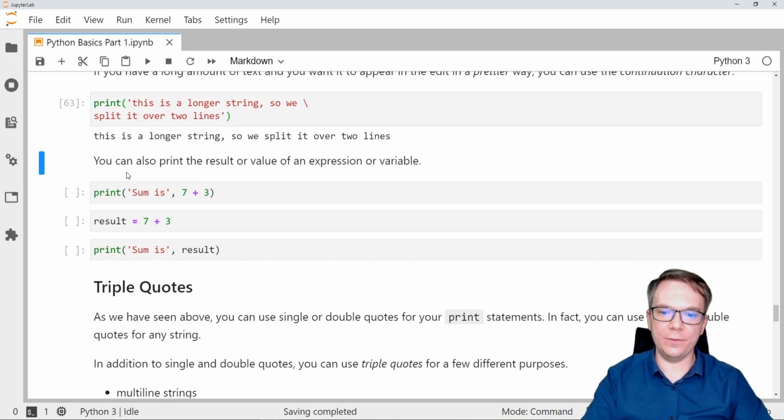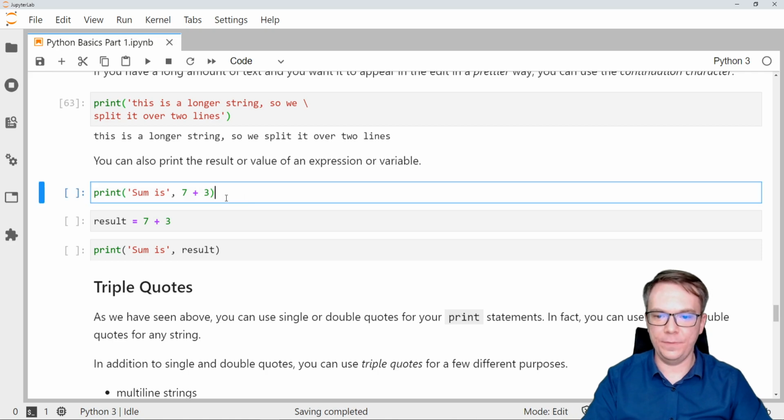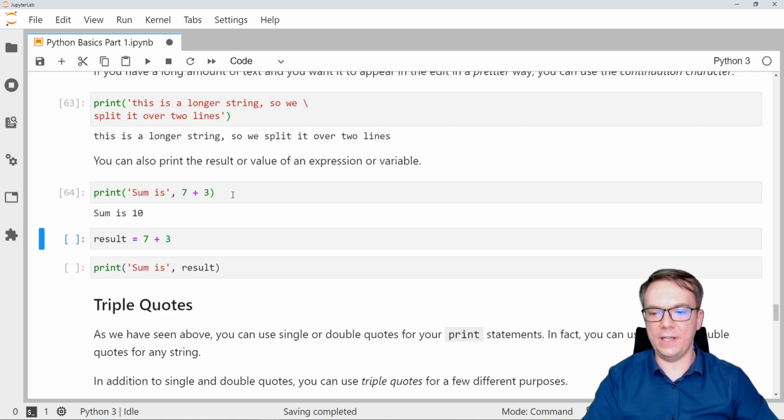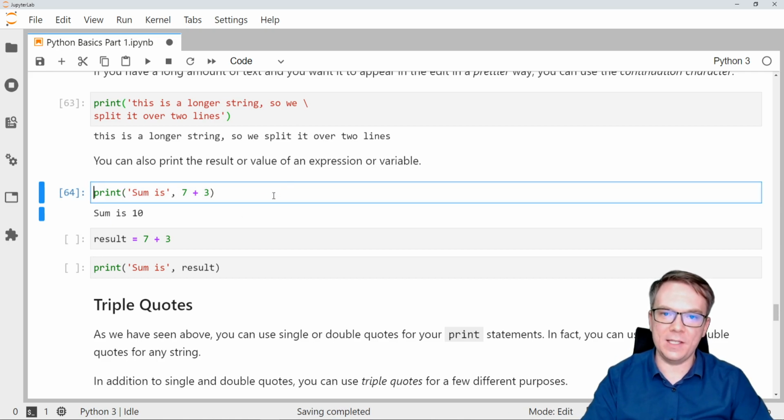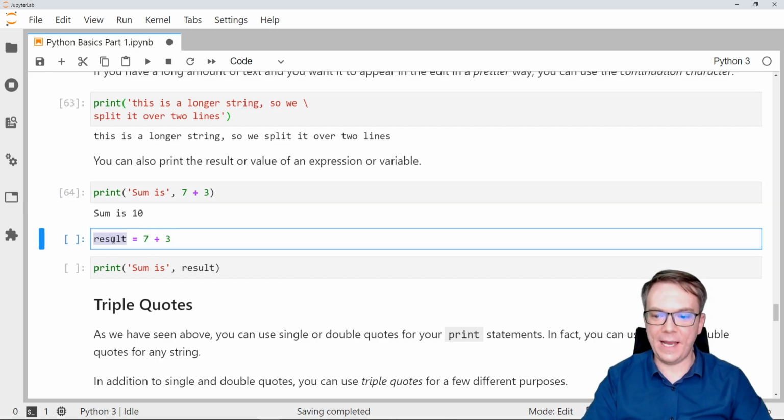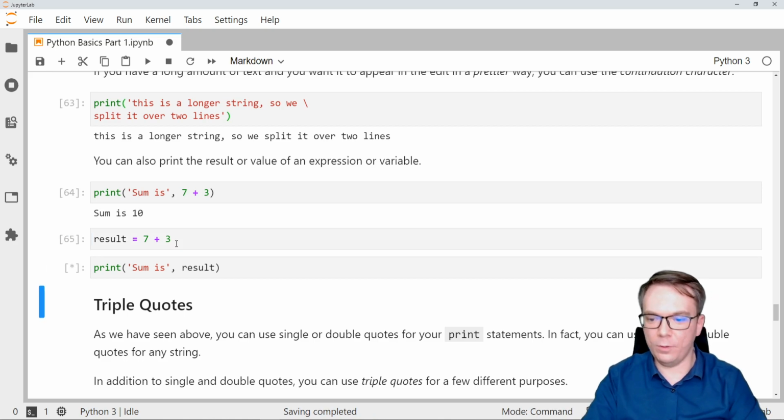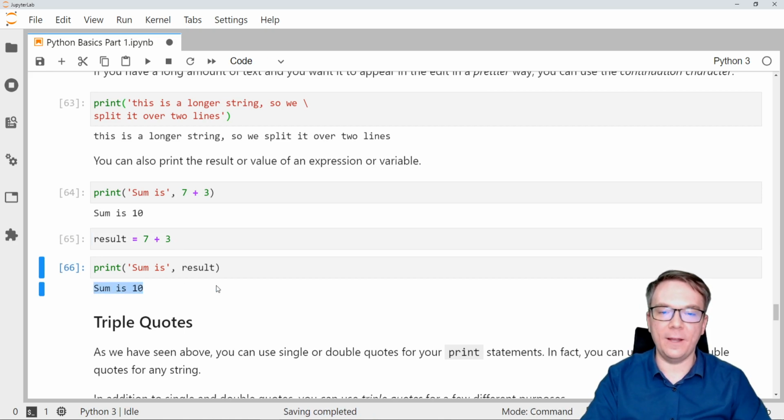You can also print the result or value of an expression. So if I want to say, what's the sum of 7 plus 3? Well, it will just say the sum is 10. And remember, this comma adds a space. I could also say, well, what's 7 plus 3? And then save that as a variable called result. And then I can say, let's print that out. And it would give me the same thing.